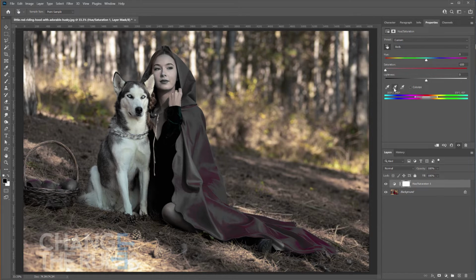Next, click on the eyedropper, add to sample. Then choose the same part of the image where you have used the click and drag saturation controller. Underneath those eyedroppers, you will see a slider bar. You will see that we have a left pointer and then a right pointer.